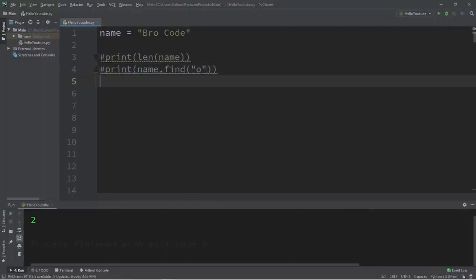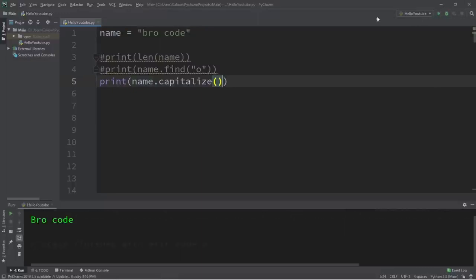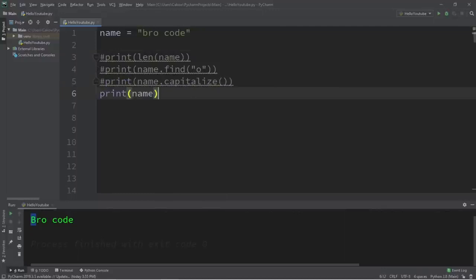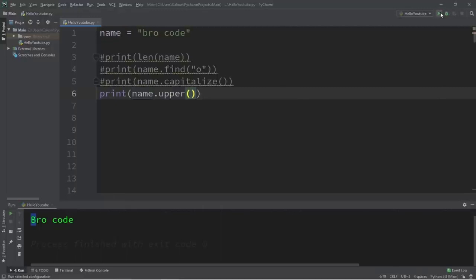Moving on. So let's capitalize our name, and I should probably make this lowercase. So name dot capitalize, and this will make my name capitalized, but if there's any spaces and then additional words, it's not going to capitalize that, only the first letter in your string. Next, we have upper. This will make your string all uppercase. Name dot upper. And now it is uppercase.